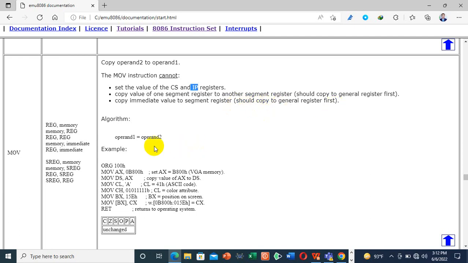Okay. So this is the algorithm: operand 1 gets operand 2. And these are some examples. It does not affect any bits in the flag register. Look at this, the flag register: carry flag, zero flag, sign flag, overflow flag, parity flag, auxiliary carry flag. No flag bits are affected.